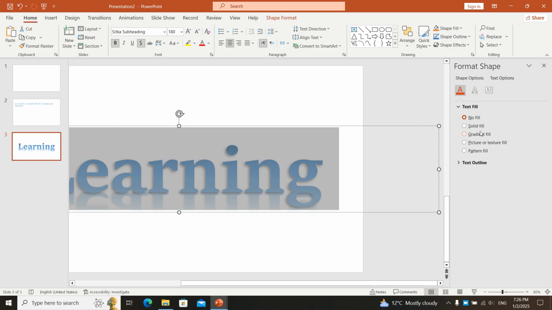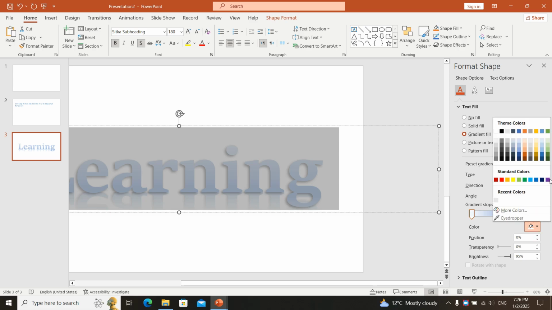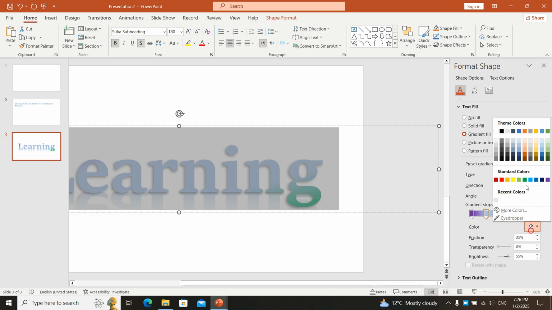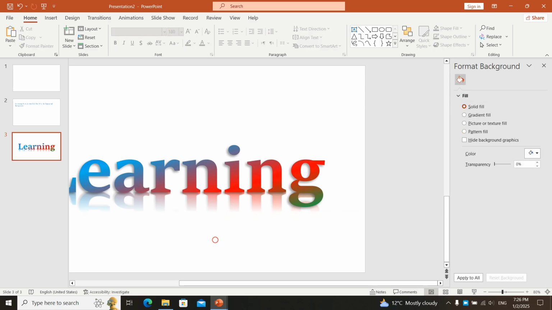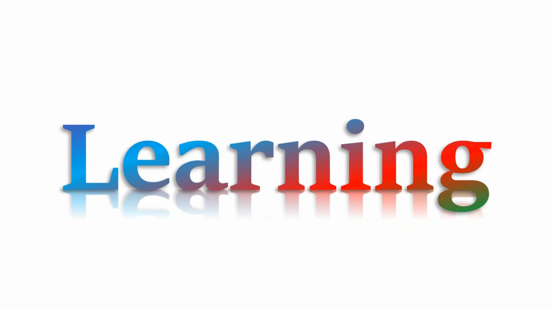Here go to text fill and we use gradient fill. What gradient is, we are going to tell you in the next lesson, but for now let's see how we can do something amazing. Let's choose this color and this color. I will tell you how to do things like this, but just for now let's see how beautiful our text has become. Just see how amazing this title is.